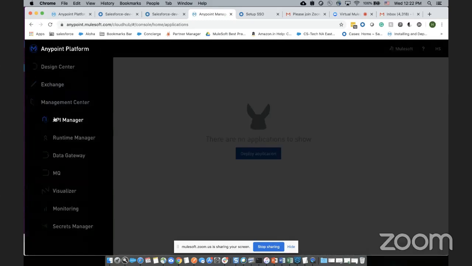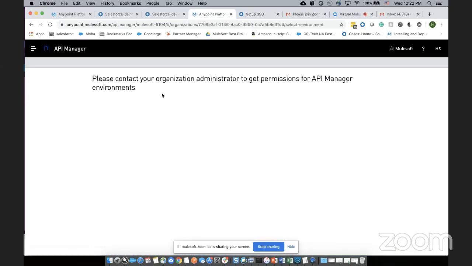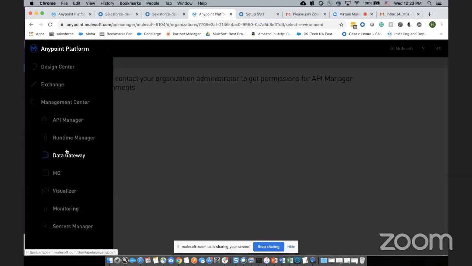Let's go to API Manager and see if we have any permissions there. It says, please contact your organization administrator to get permissions for API Manager environments. So we cannot see anything here because we have only given the user the permission to deploy, read, or write applications in Runtime Manager for the dev environment.